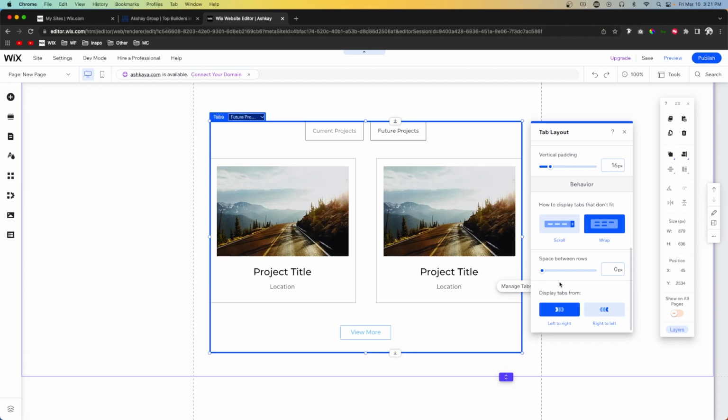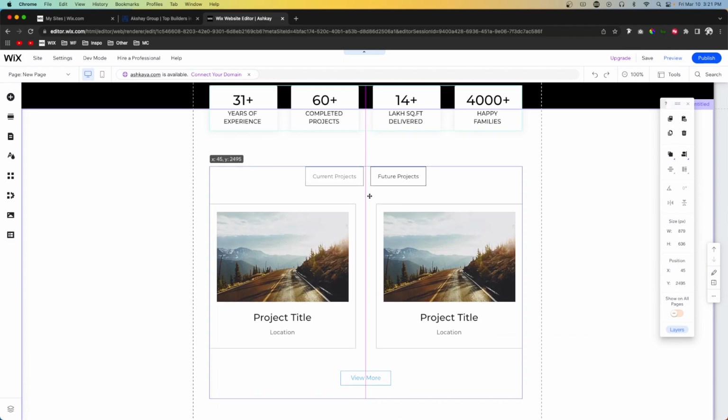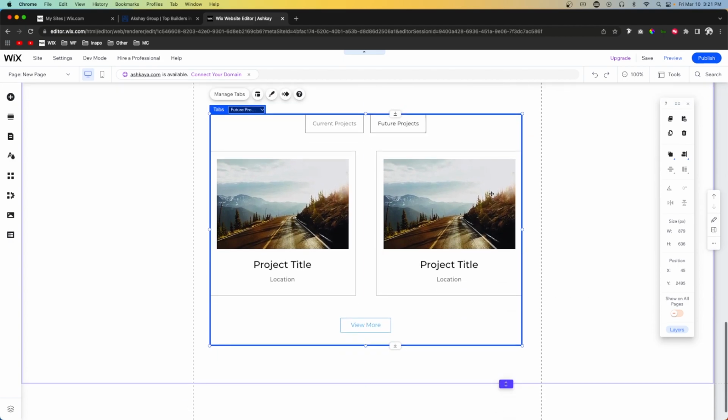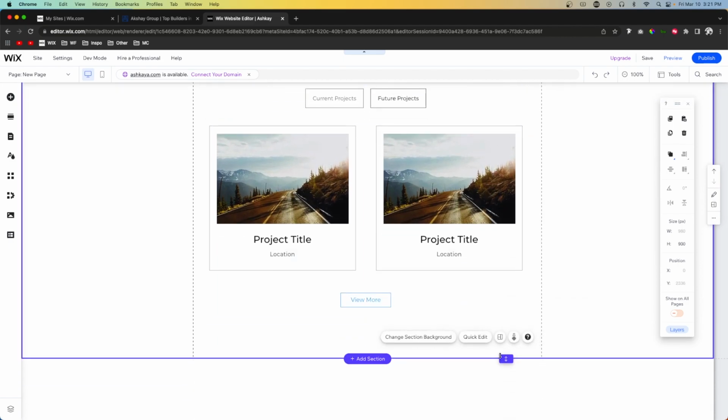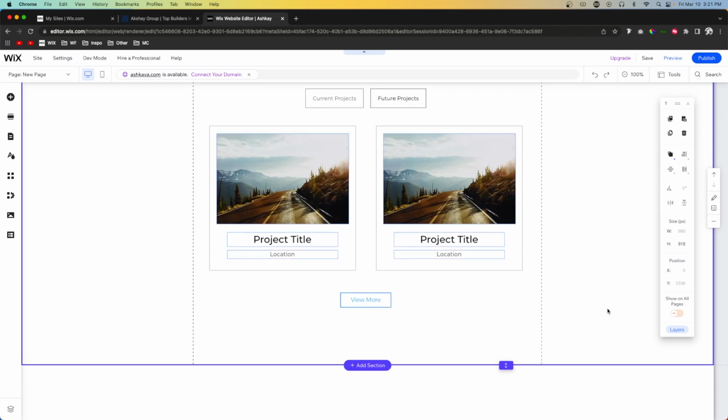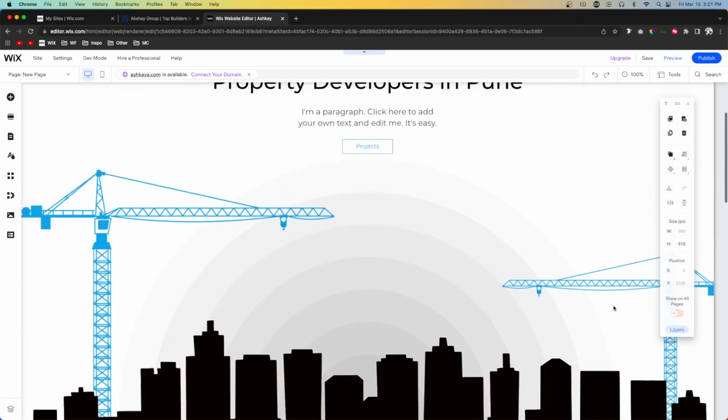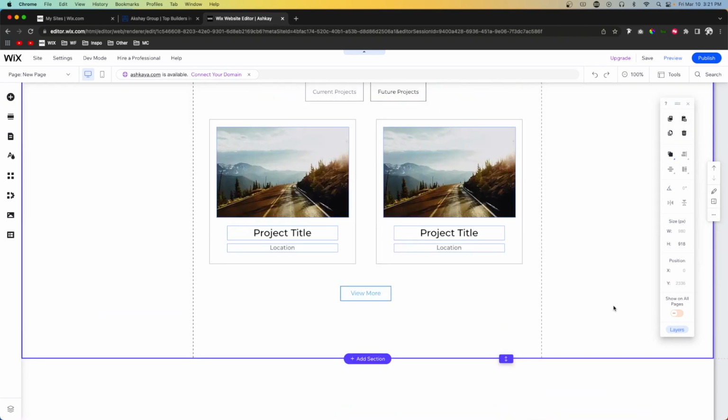And I think we are done with that. I think that looks really good. Okay, so now I want to drag this up just a little bit. And now we are done with this section. Now the last section that we're going to be doing is just the same call to action that we've been doing for almost every one of these Fix Your Wix.